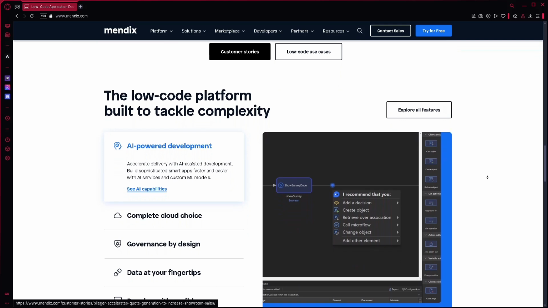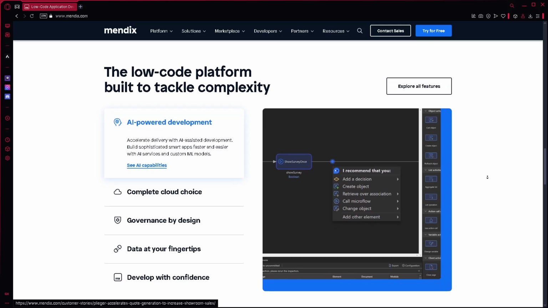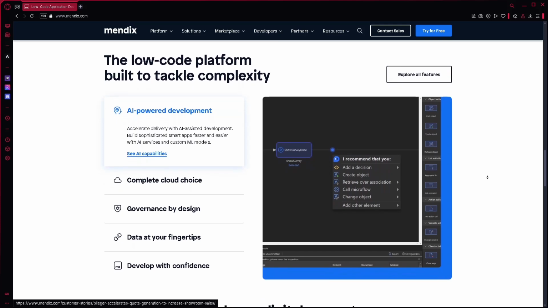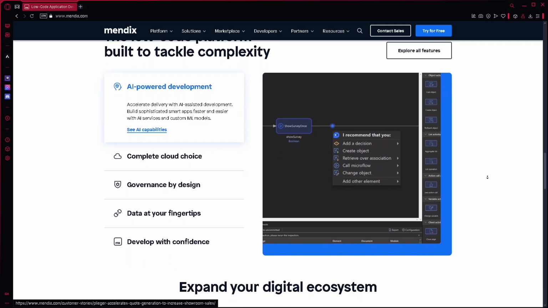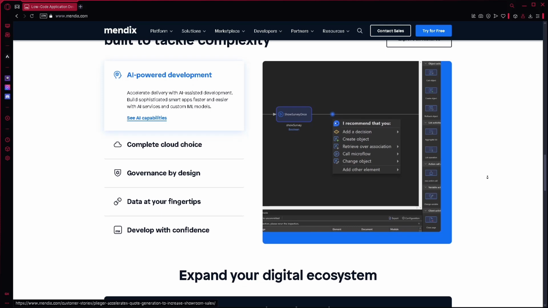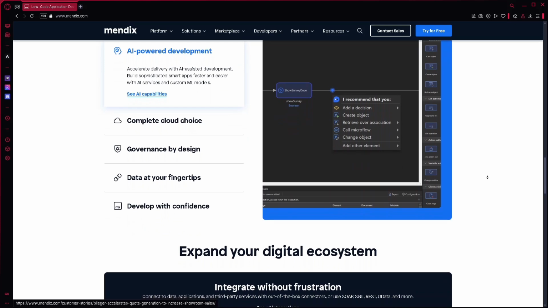Now, lastly, testing and deployment. Run locally. Test your application locally using the built-in debugger to identify and resolve issues. Deploy to the cloud. Once satisfied with the app's performance, deploy it to the Mendix cloud directly from Studio Pro for broader accessibility.